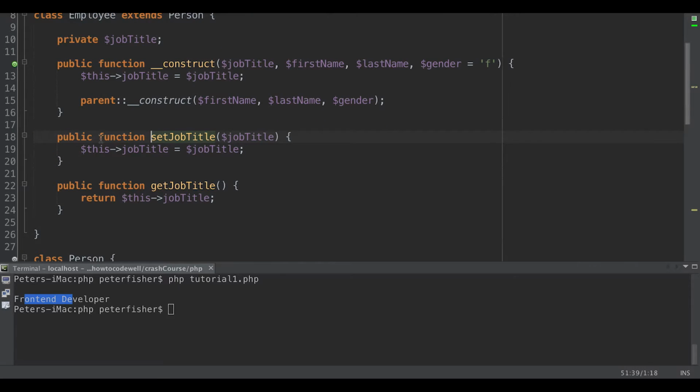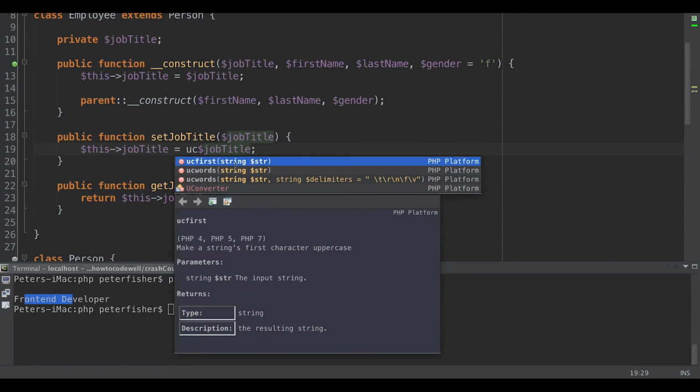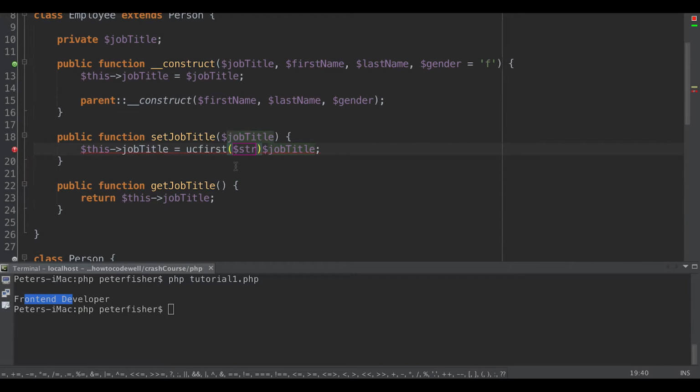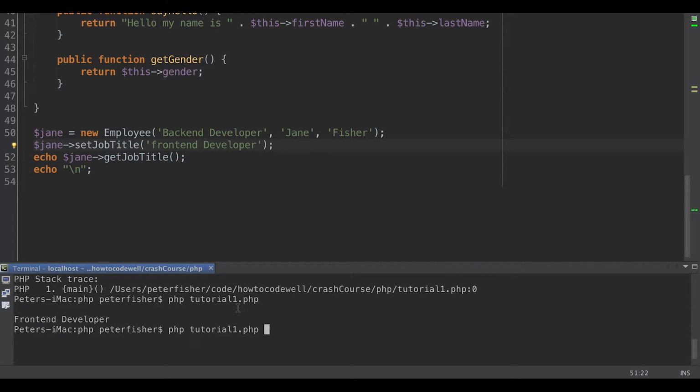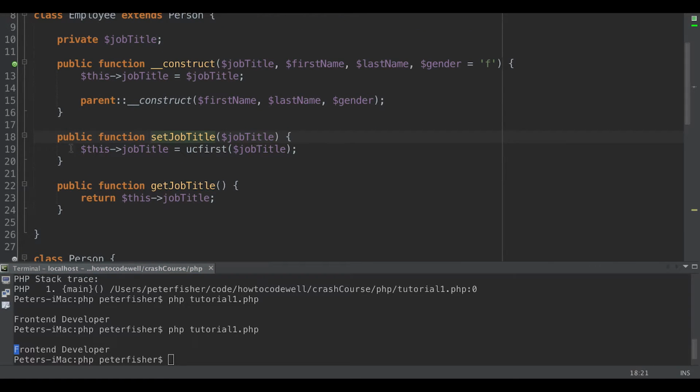So let's just go back into this method here. We might want to, for example, make sure that we have uppercase the first letter within the job title. And let's just save that, and then change that to be a lowercase f, for example. Let's save, and then let's run this. So even though we're trying to set it with a lowercase front end, we've actually uppercased it here, and that's being enforced within this set job title method, like so.